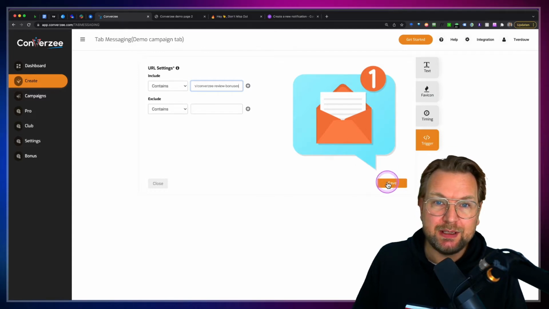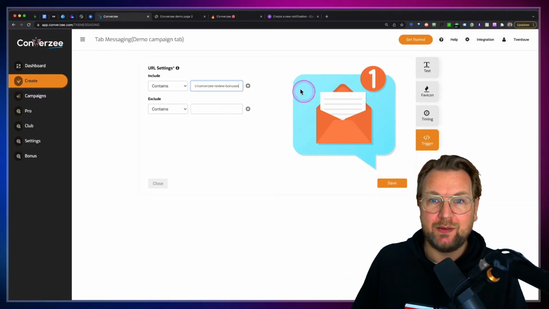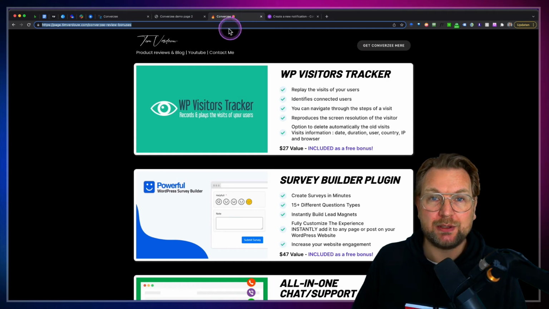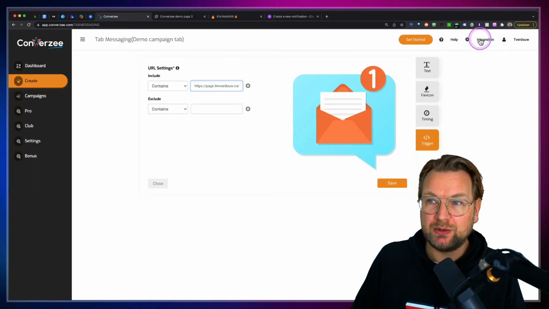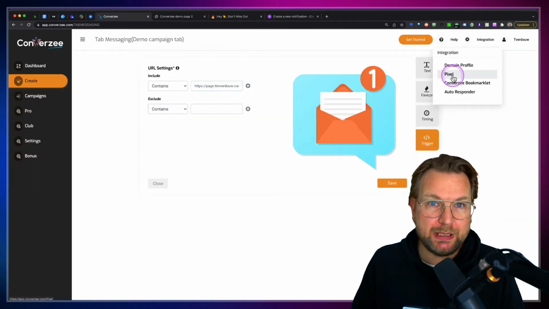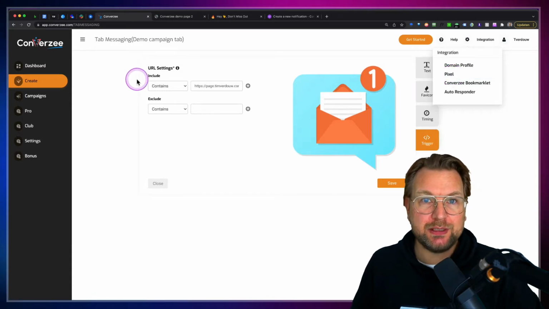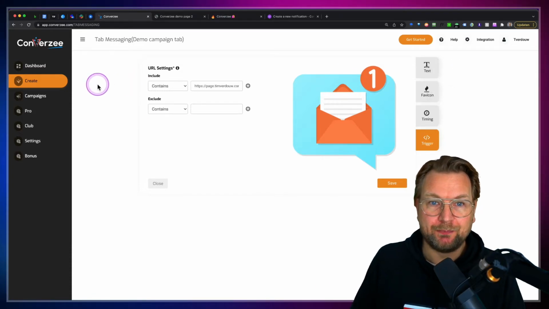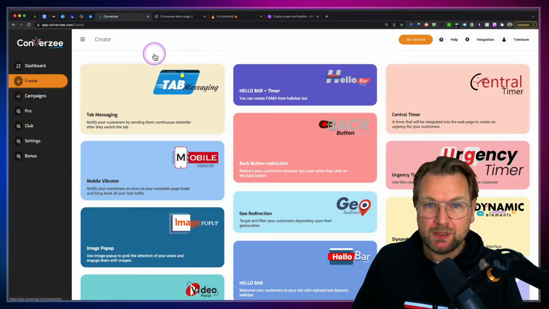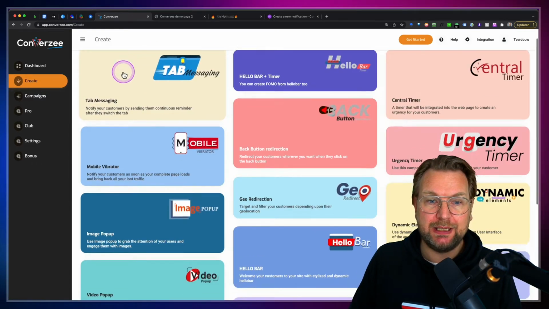Now, when I save this, automatically the tap message will be played on my website, because you only need to add one code here. When you go to integration, you're going to get one pixel code that you add to your website, and all these tools will work for you. So that's the first tool on the inside.